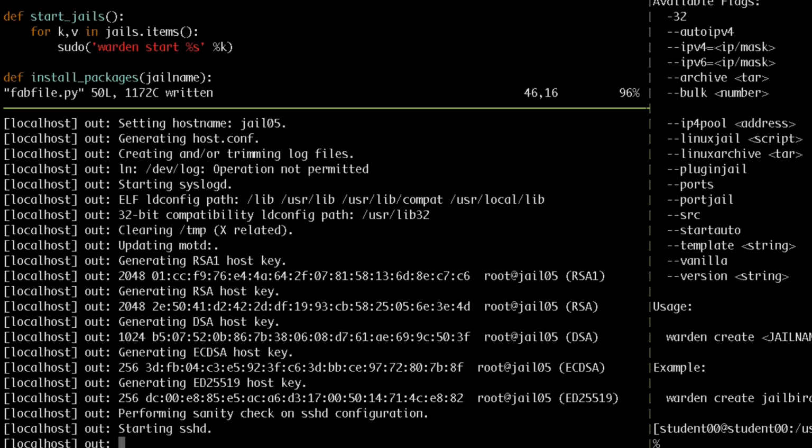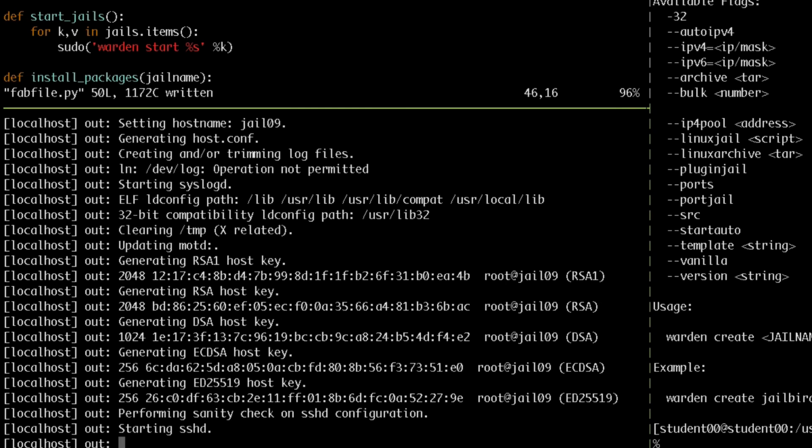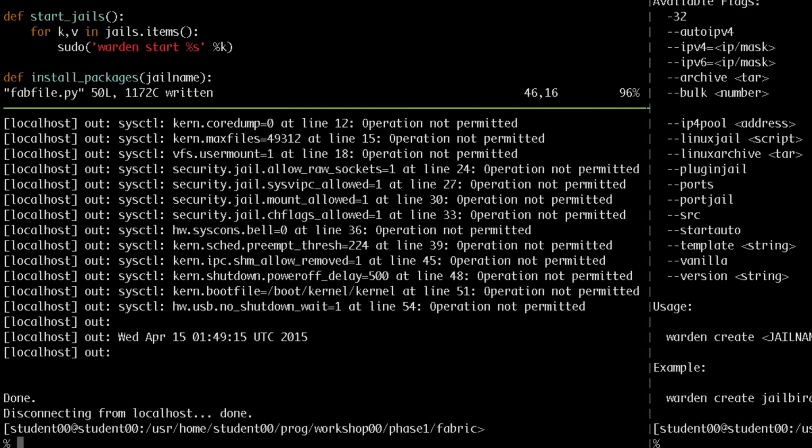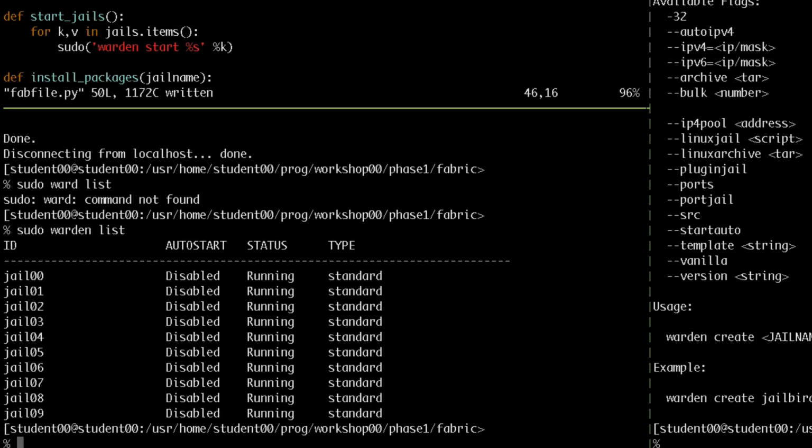Okay, and what we're seeing here is the kind of startup output for the system booting. By system, I mean the jails. You can see that it's generating SSH keys, and we've got the console output. Now if I do a warden list command, we can see that status is set to running for all of these jails. Notice that auto start is set to disabled. Another thing I will leave to you is to figure out what auto start is and how you change it. So go figure that out.